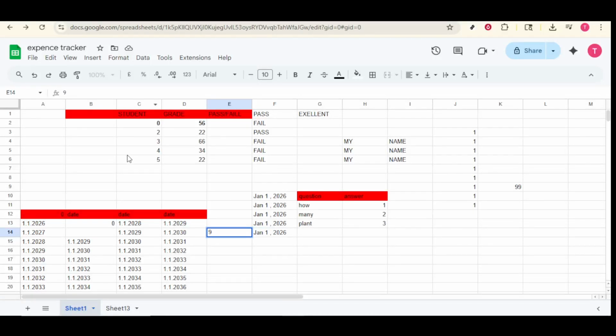In today's video, I'm going to teach you how to insert multiple images in Google Sheets. This is a handy feature that can enhance your data presentation or just make your spreadsheet a bit more visually appealing. So let's dive right in and walk through it step by step.